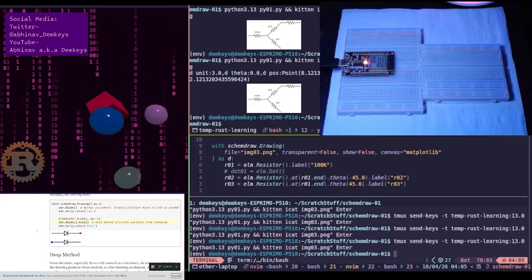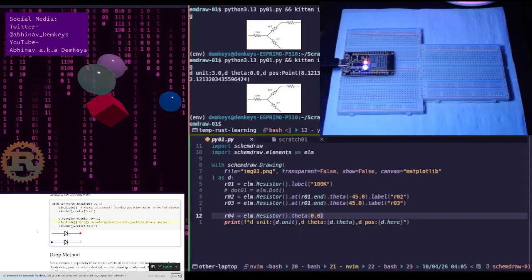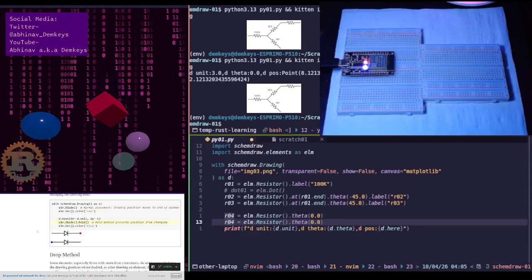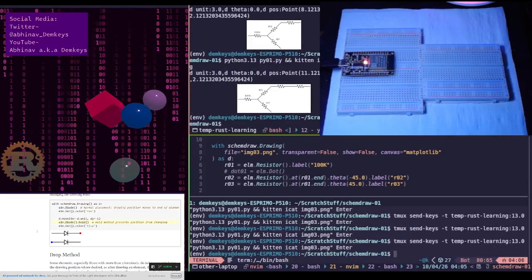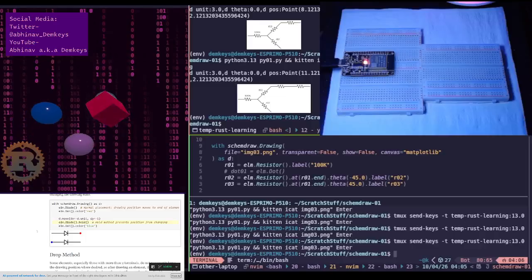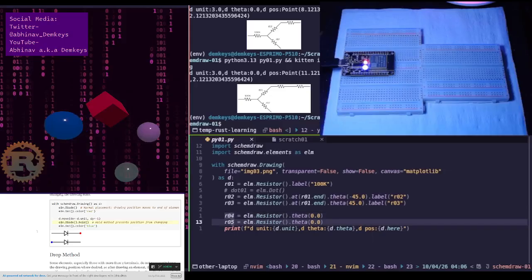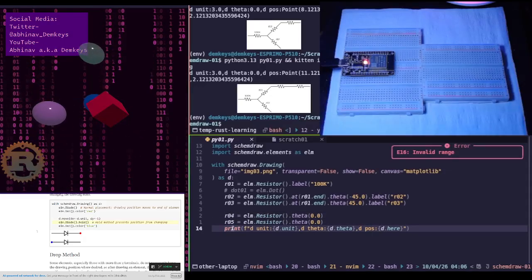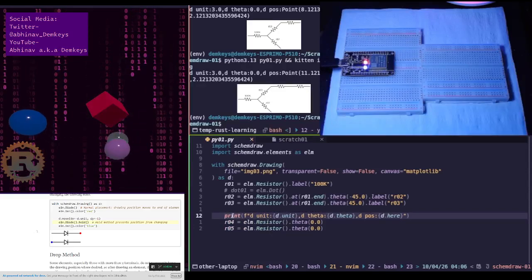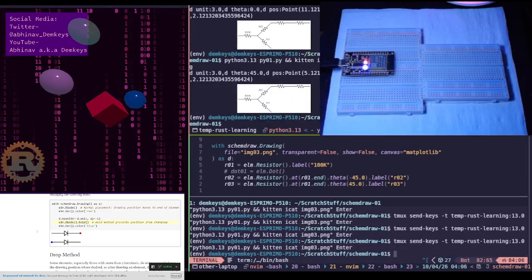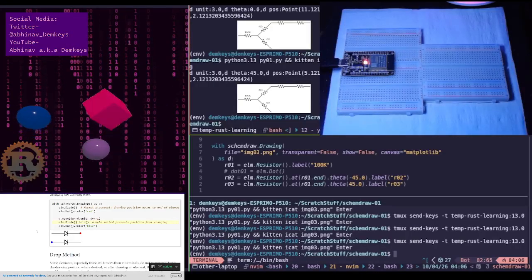Okay. What if I did this and did this? The unit is still 3.0. Yeah, that's confusing. Let's try doing it here. Okay, theta is right. I still don't get what unit is.